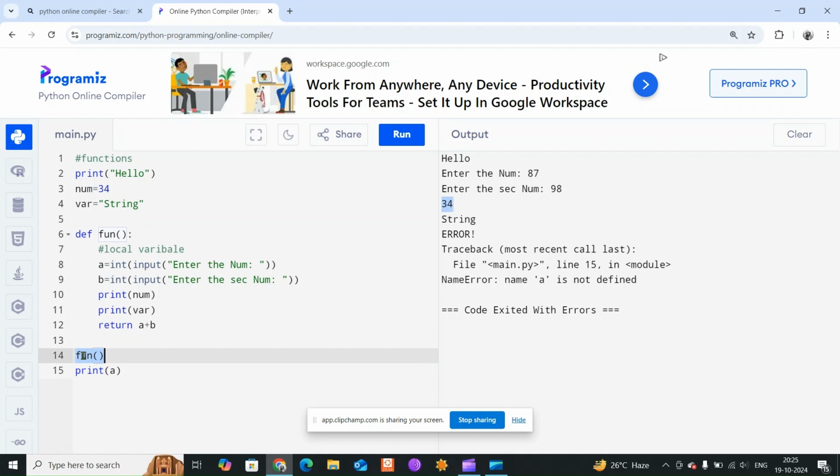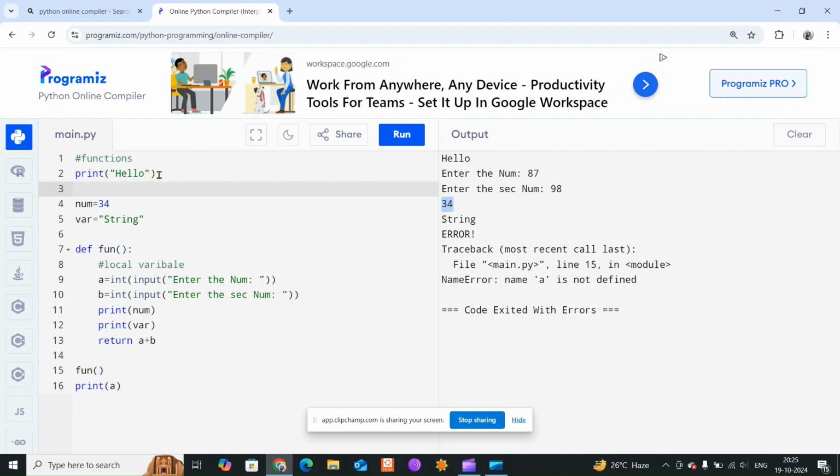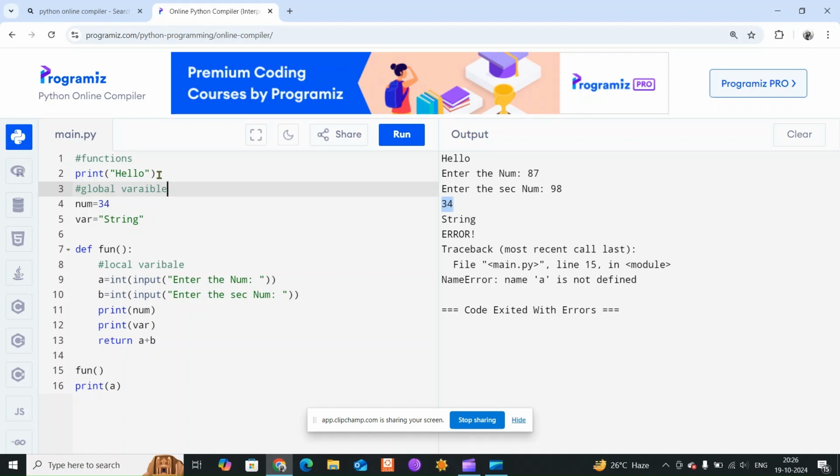After that, you are saying print A and it's saying name A is not defined, because A is defined here, but this A is a local variable. So here I can say this 34 is a global variable. A global variable is a variable which you can access anywhere in the program. In your program, you can access it anywhere. I can access this here as well.